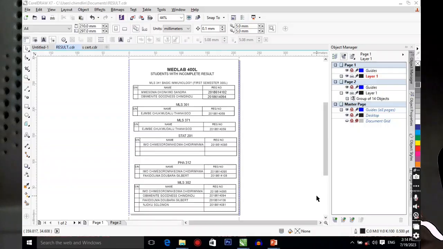Okay, so right here I'm using CorelDRAW and it's all the same method. Let's see how we're going to do it right now. Right here we have a document. We want to add this logo as the watermark to it.